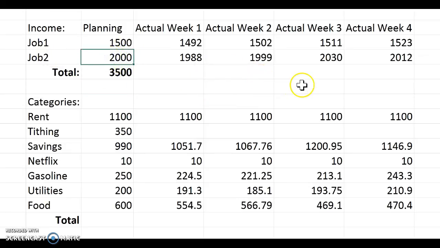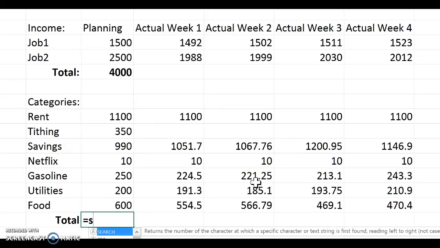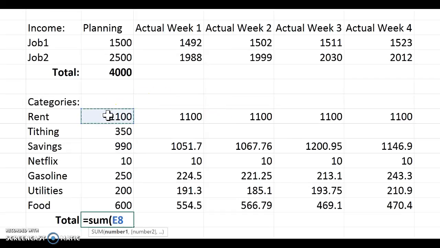Now if I change my job 2 income so that it's 2,500, then it'll automatically re-add it up for me. So I'm going to do the same thing down here for my expenses. Equals SUM, open parentheses, and then I'm going to click on the first cell, drag all the way down to the last cell that I want to add, close the parentheses, and press enter.